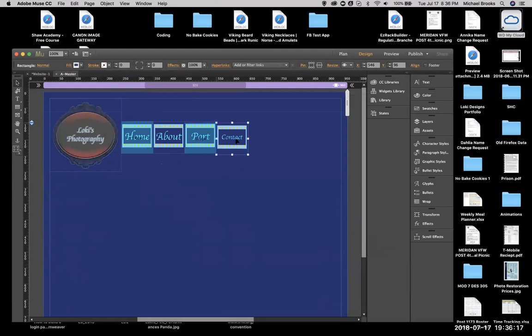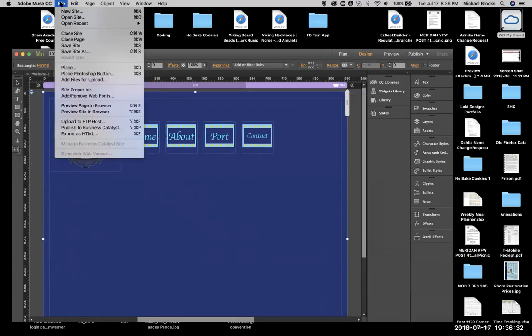And we'll put that one right there. All right, now that's really close in. So what we're going to do is 1, 2, 1, 2, 1, 2. All right, that looks pretty good. So we're going to save this. File, save site.